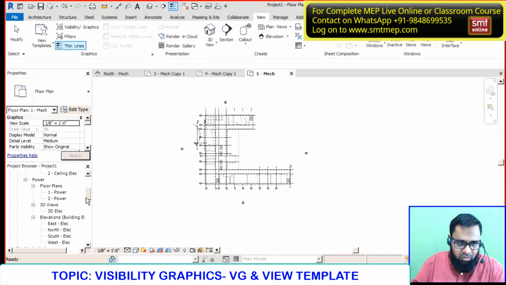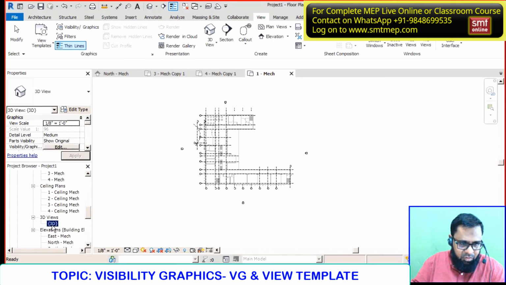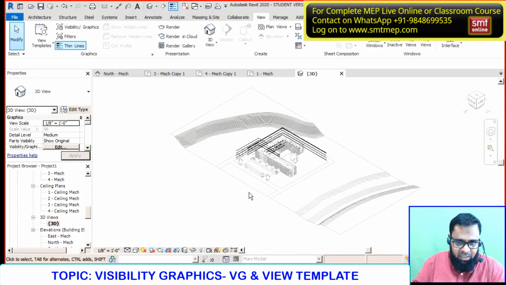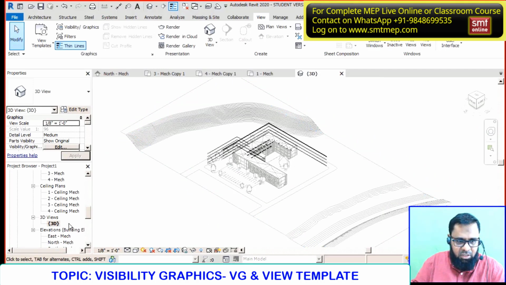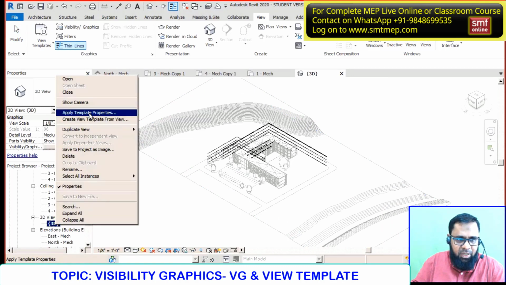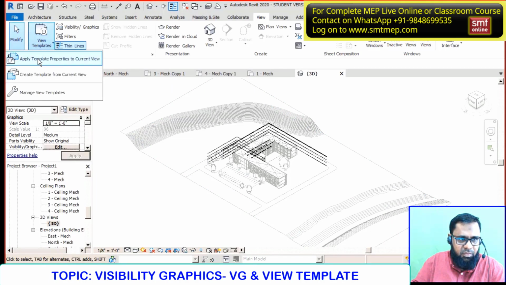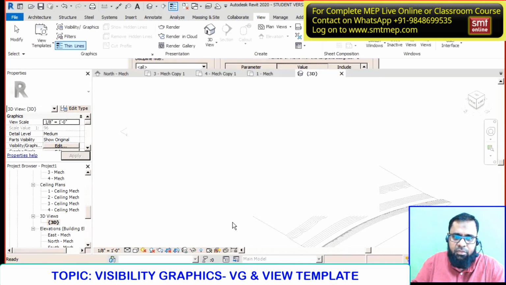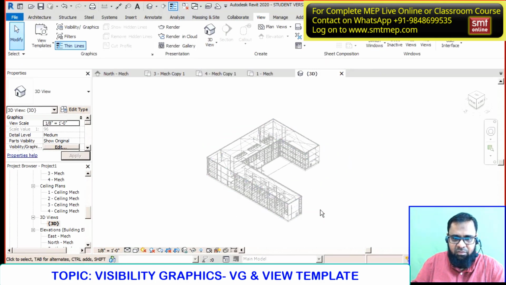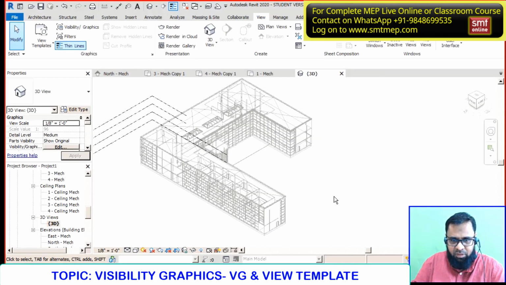In the same way, if you want the same setting for any other view, say 3D view, in the 3D view which is in mechanical, you can find the site, road, parking, etc. I don't want to see all this. So right click, apply, or else from here apply, then same view template, click OK. You see the settings we added will apply here in this view to save the time.